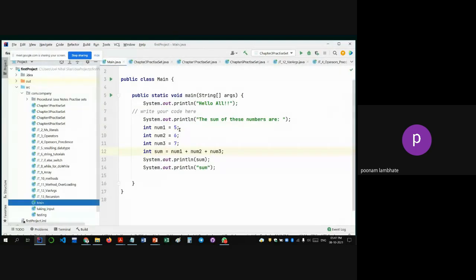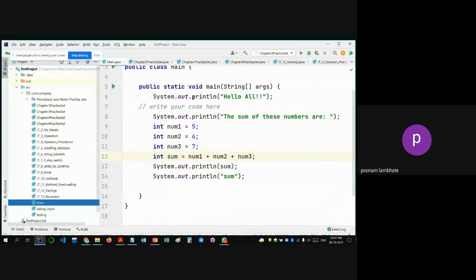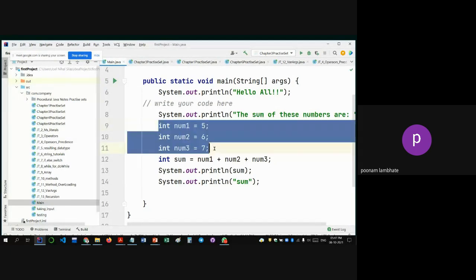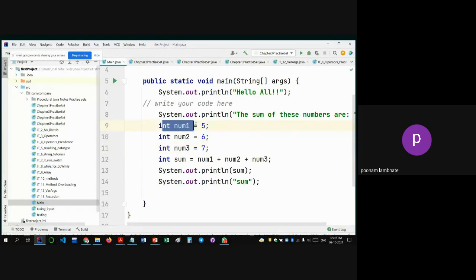Suppose the problem statement is you have to add three numbers, which are integers. One way is this one. Here I'm directly assigning the value, directly initializing num1, num2, num3. What if you want to take input from the user, meaning the user will tell which numbers he wants to add? That we'll see a little later. For now, this is called hard coding, meaning inside your program itself you are initializing. This is static. It cannot change, right?